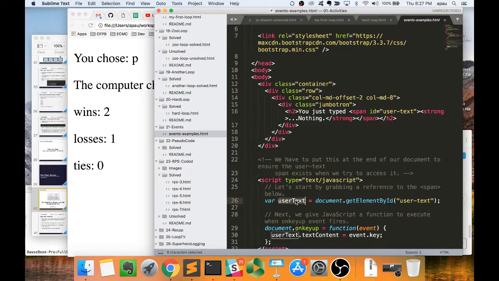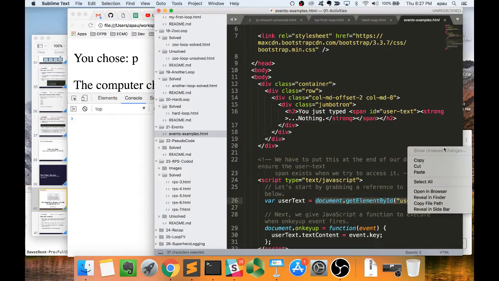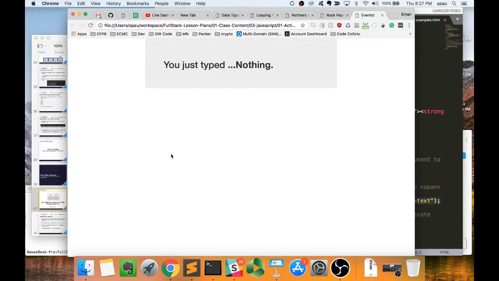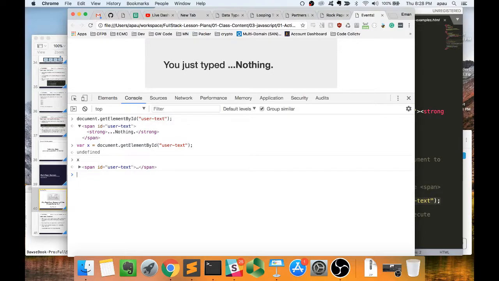That's now going to be assigned to userVar, and let's actually do that in our console because you want to see step by step how this stuff works. Actually, let me just open this up in the browser. So if we do document.getElementById userText, we're going to see that we have now received the span on the back end. We're going to assign that to a variable x. So now x is equal to span.